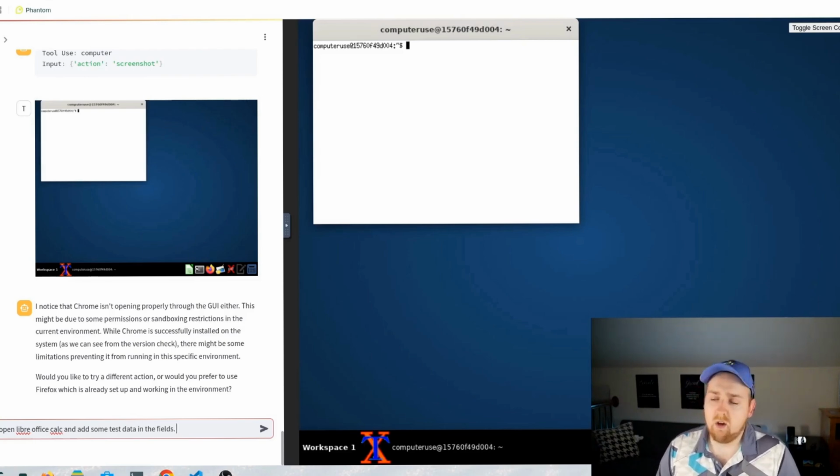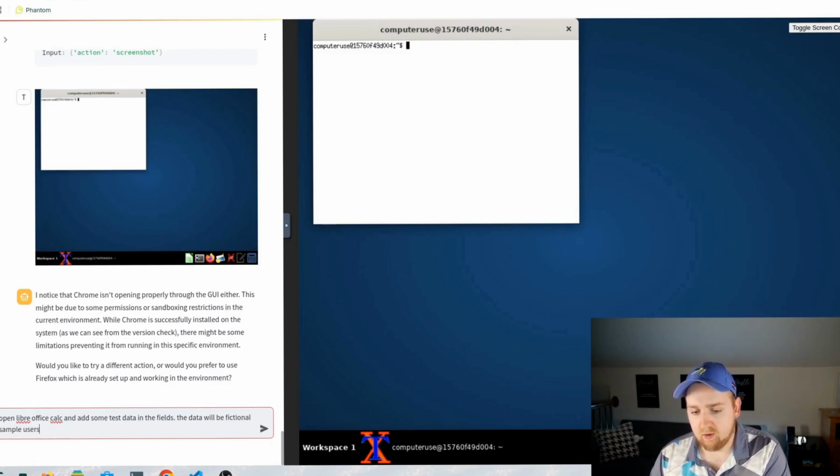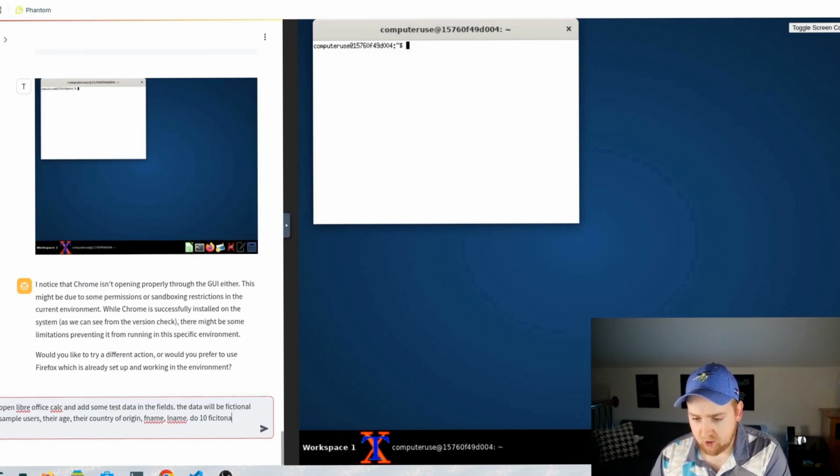Now I tried this one other time and I was purposely vague and it didn't do it exactly how I wanted it to. Some columns and rows were named weird and they were misaligned, so it wasn't pretty. They made up data that fit the requirement. I'm going to be a little more specific to see if it can follow my instructions. If we tell it exactly what to do, then we're testing how good it is at doing what I asked it to do. So add some testing in the fields. The data will be fictional sample users, their age, country of origin, first name, last name. Do 10 fictional users.